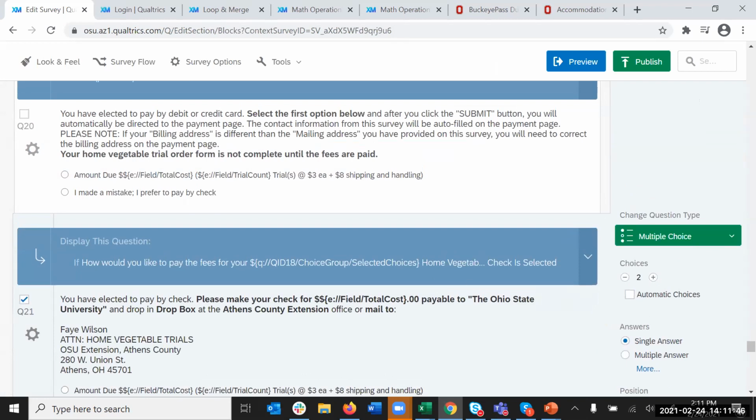All right, I'm participating in the veggie trials, so it's fun to see the back end. Yep, here's the back end of that survey that you saw. Yep.